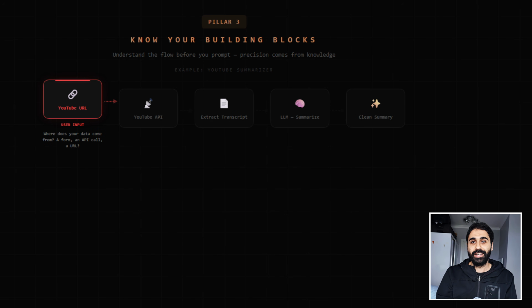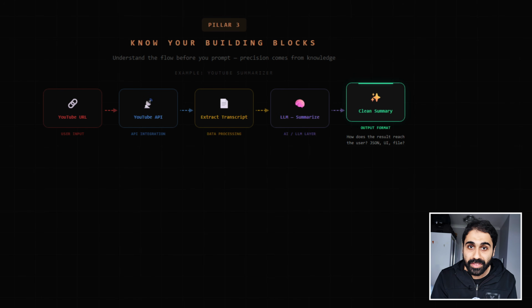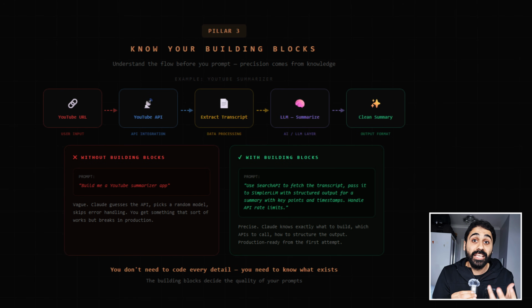And number three, which is the most important, is before you code and build anything, you need to understand the building blocks of your application. For example, if you want to build a YouTube summarizer, you need to understand which AI models to use, which APIs to use to read the YouTube videos. So you need to be familiar with the building blocks and not just tell AI blindly, build me this application. No, you need to understand exactly the building blocks so you can prompt the AI correctly to build real applications.